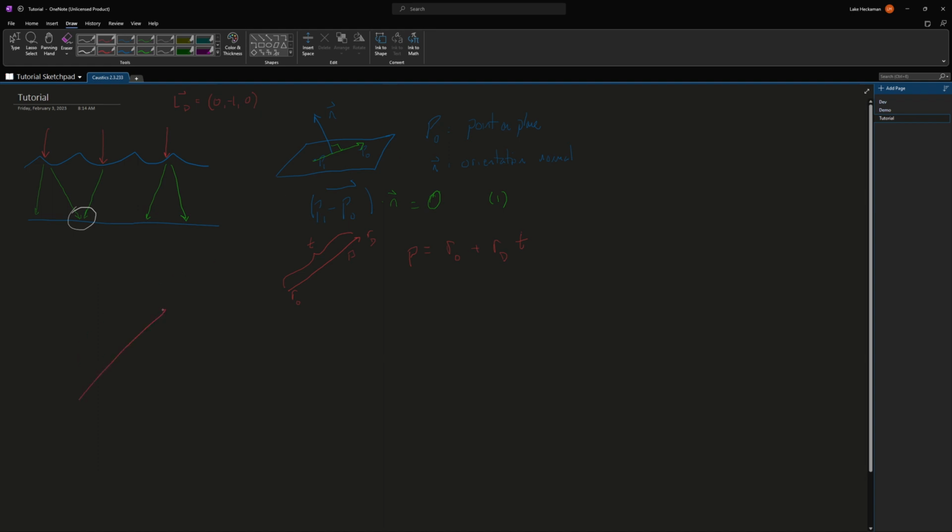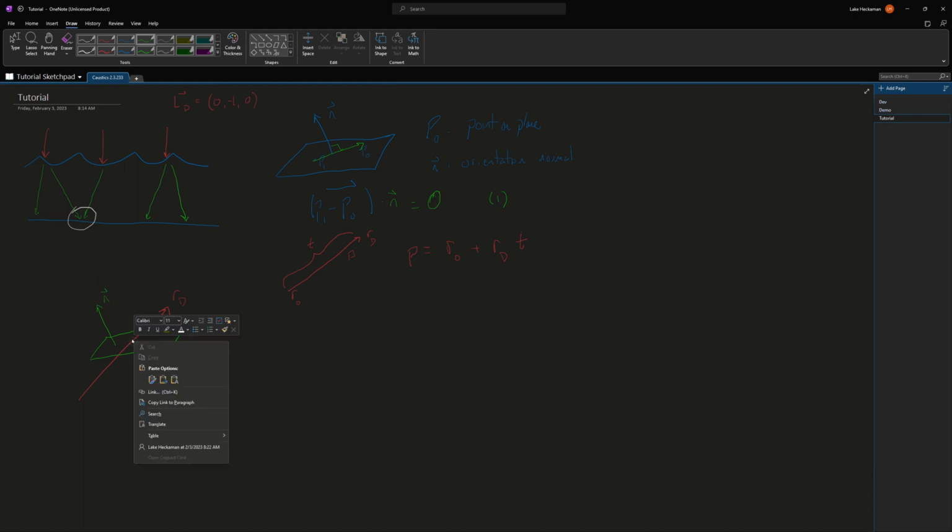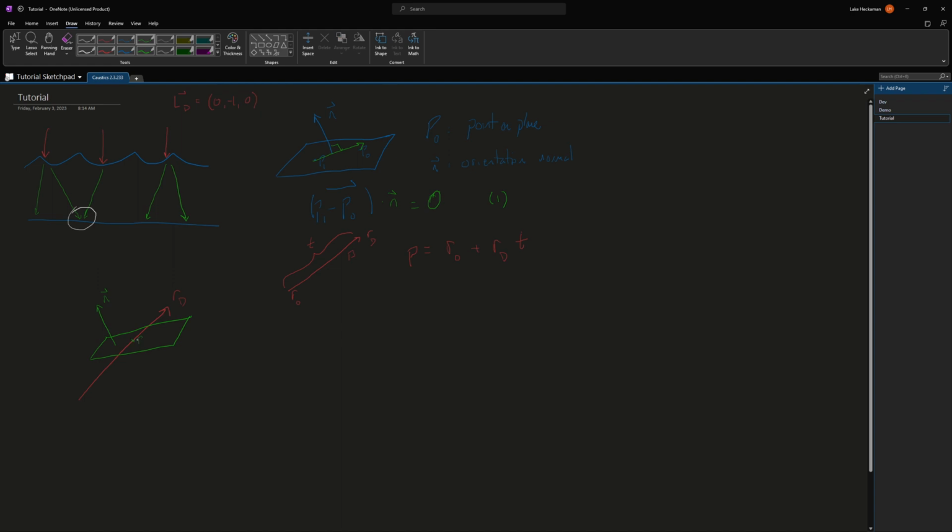Let's say that we have our ray and a plane that it is passing through. The plane has a normal, and let's say that it intersects the plane here, at P. And then we're also going to have a P naught on our plane.